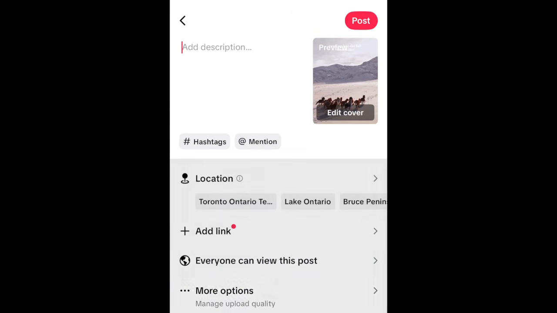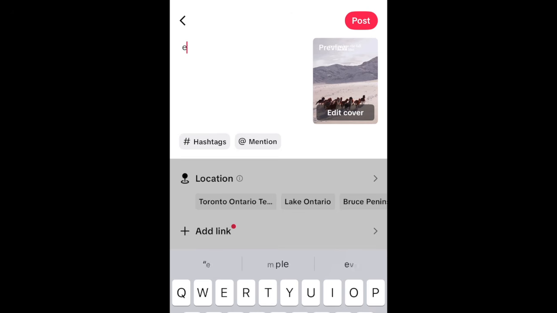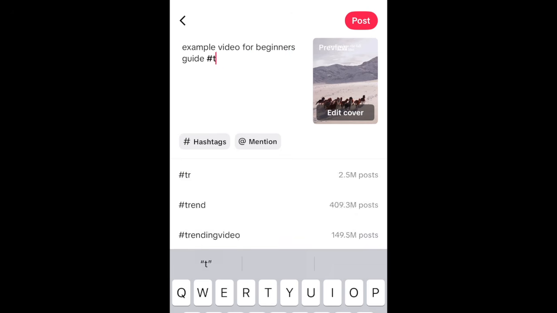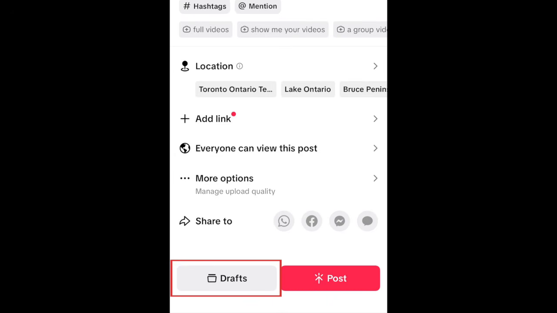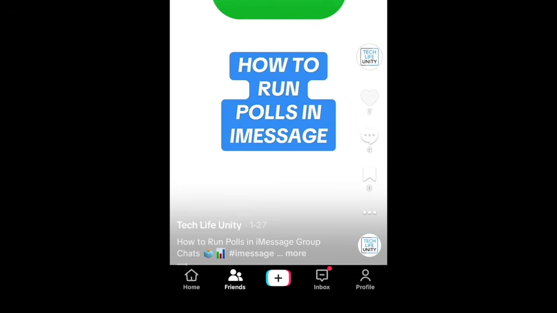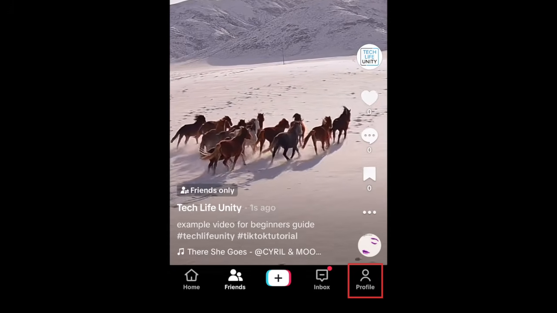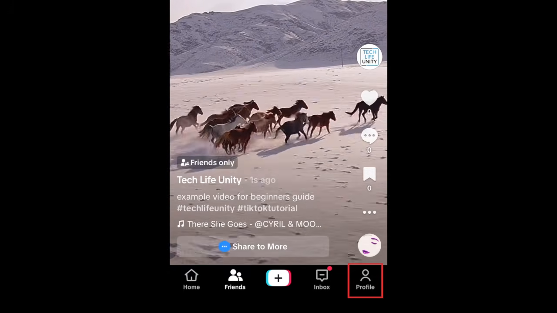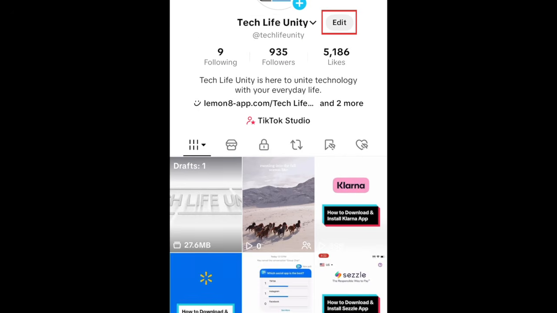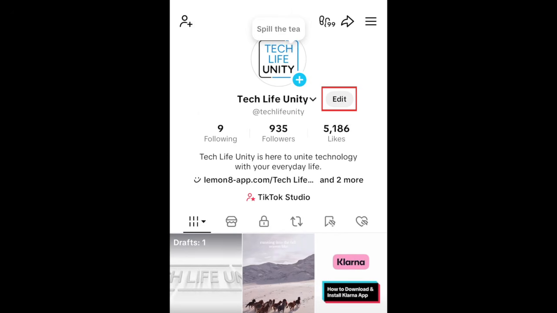Now you can add a caption for your video, tag your friends, and add hashtags if you like. You can then save it as a draft if you aren't ready to post it yet, or if you're ready to share your video to your profile, tap Post at the bottom. You can see all of your posts by tapping your profile icon in the bottom right corner. Tap Edit to customize your TikTok profile.